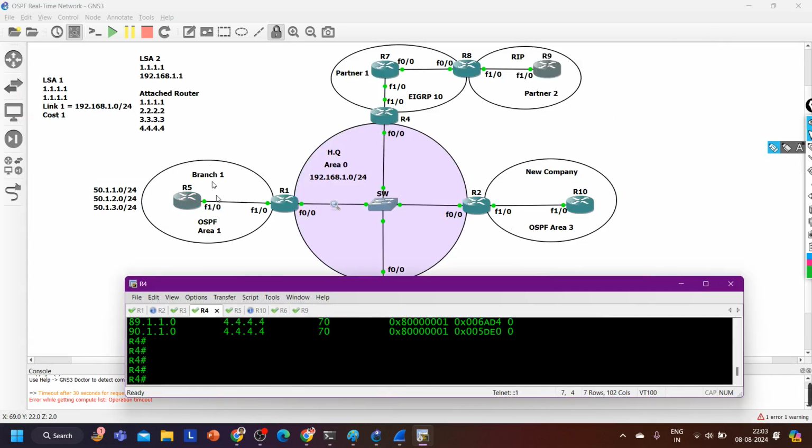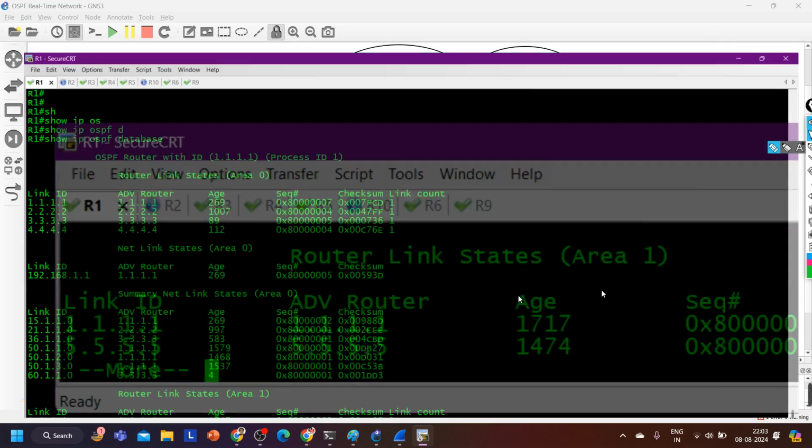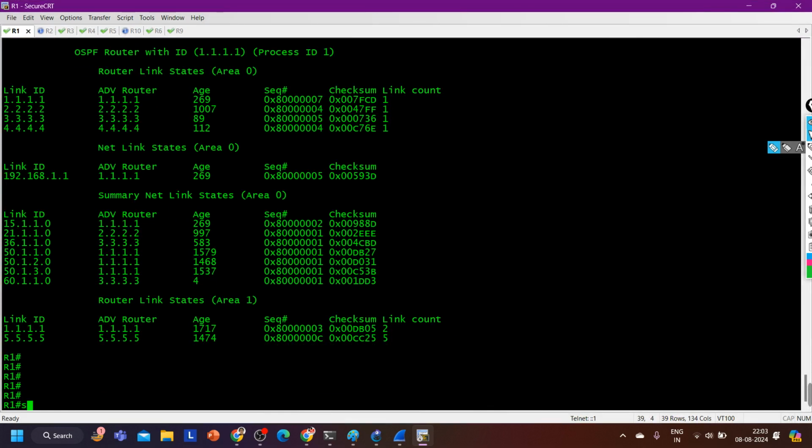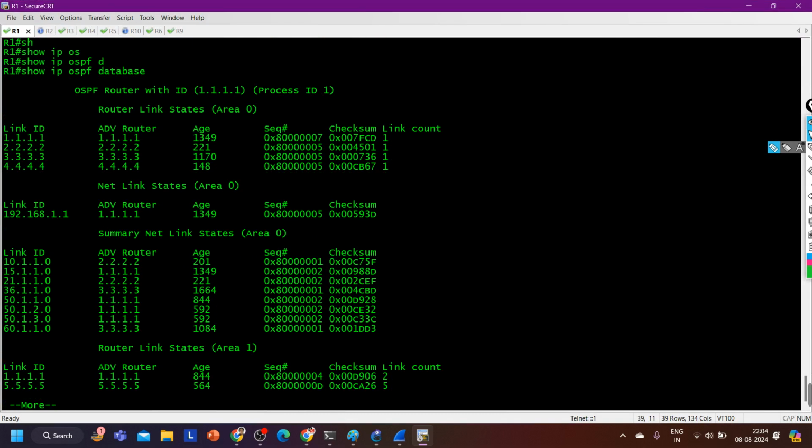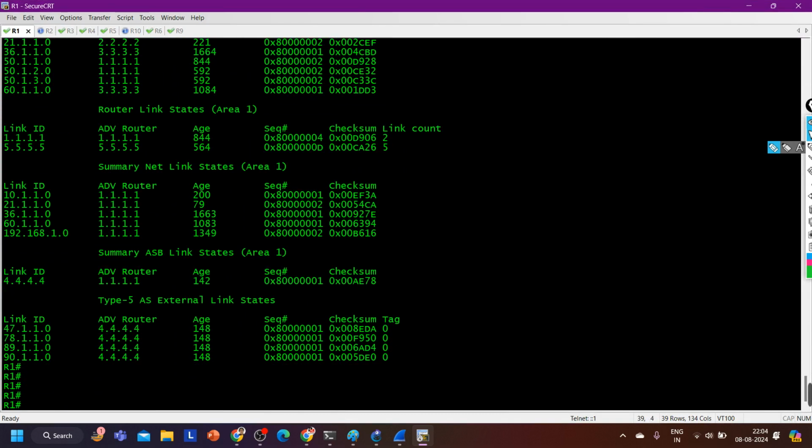Now let me take you to router 5. Router 5 is in area 1, and before that on router number 1 also, if you want to verify the database, show IP OSPF database. See, are you able to see the external LSA? Who is generating? And how many networks are there guys? These are all external networks. And again the ASBR will advertise external prefixes with metric.